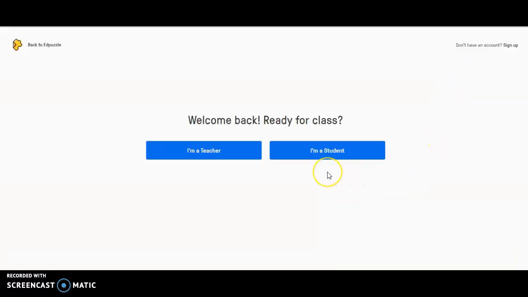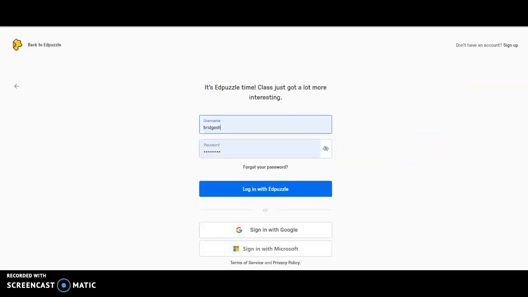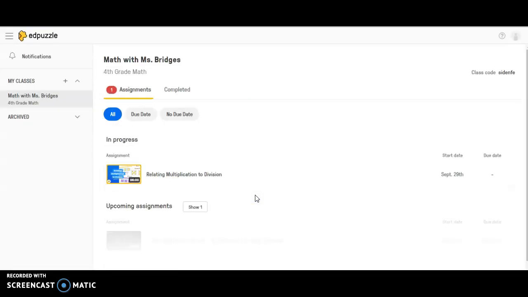When you click Log In, you'll next need to click I'm a student. Then you will enter the username and password that you created. Then click Log In with Edpuzzle. This will take you straight to your account.